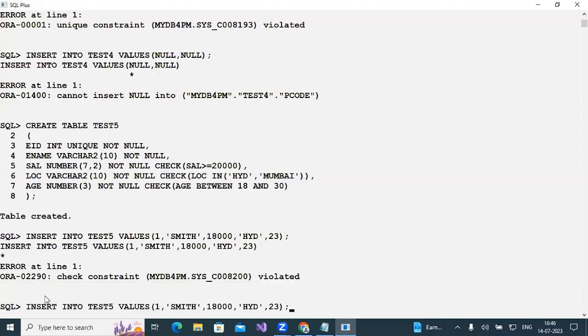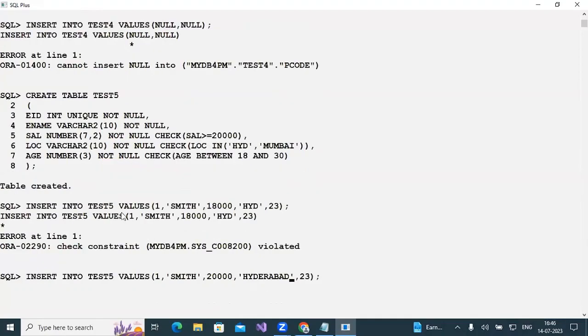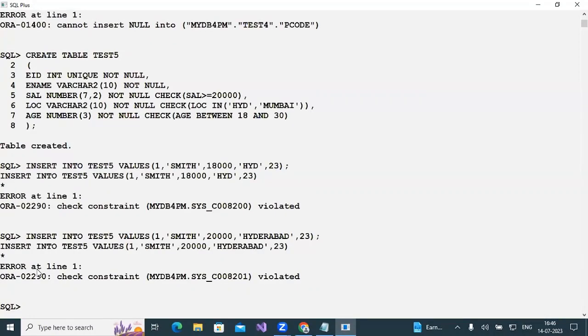Now the next one. Suppose in the next level I take 20,000 and the location I'm giving here is Hyderabad, and age was 23. Can I insert? No. Why? The location I gave is in which format? HYD format. But what are you sending now? Hyderabad. So the format is not matching, the condition is false, and here also it is not allowed.